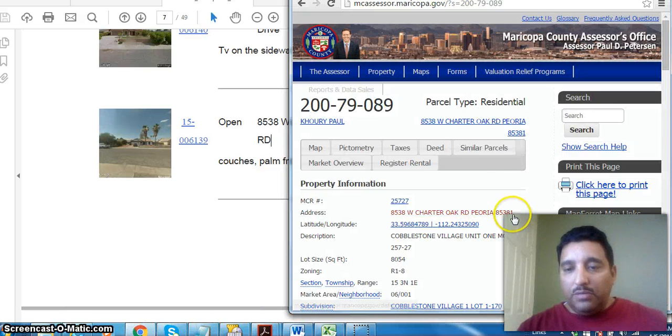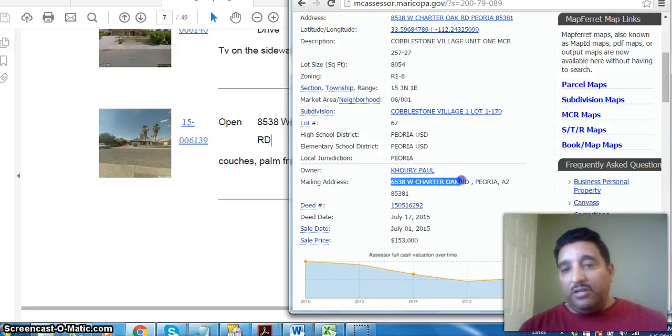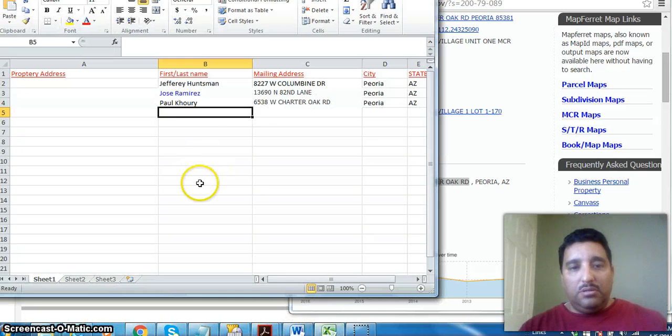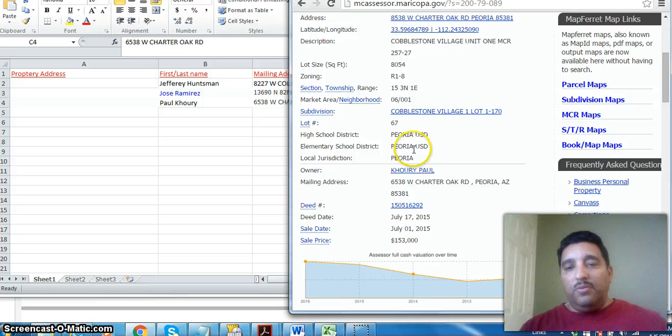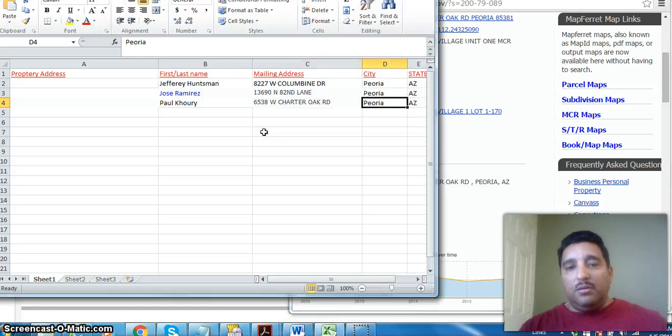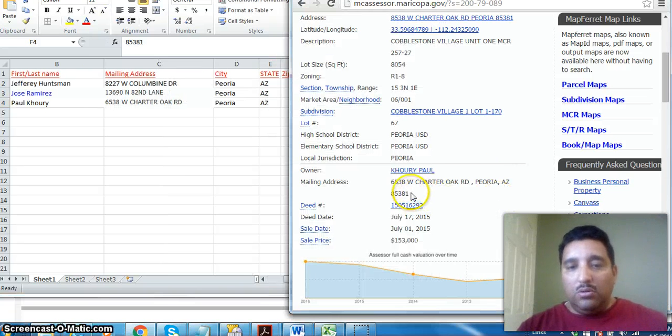So here's the address, okay, the property address. And here is where the individual lives. He lives in a different address. So what we're going to do, copy and paste this over to the spreadsheet, which I already did. Okay, copy and paste there. And then you do the Peoria. You can type that in. It's a little easier if you just type it in sometimes in the actual mailing address.